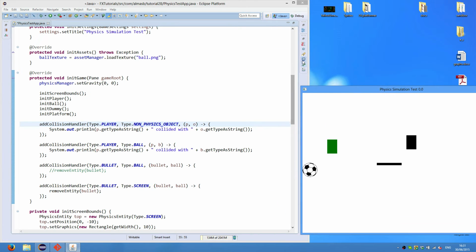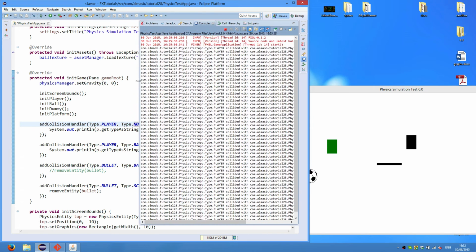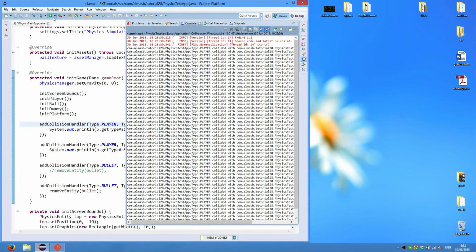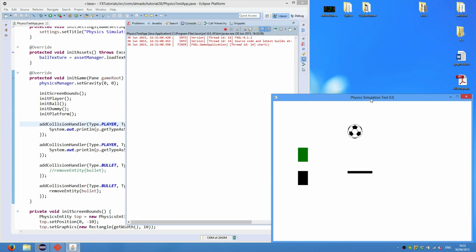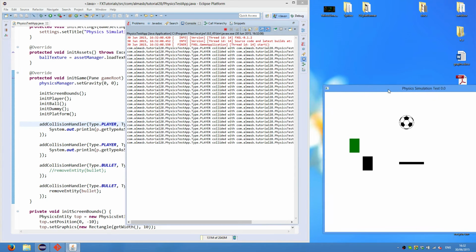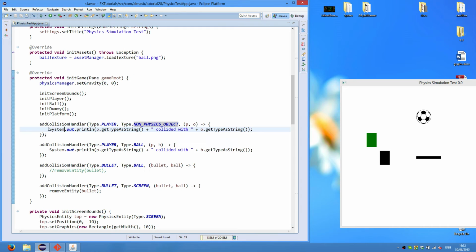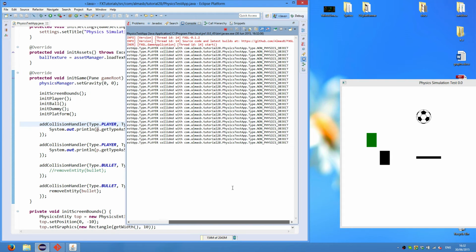So if I open the console, if we move closer to the green object, there will be a collision. And the collision handling just prints the type as string of P. P is the player, because this is the first type that we passed. Therefore, this is the first object that collided with this type. So type player collided with type non-physics object.